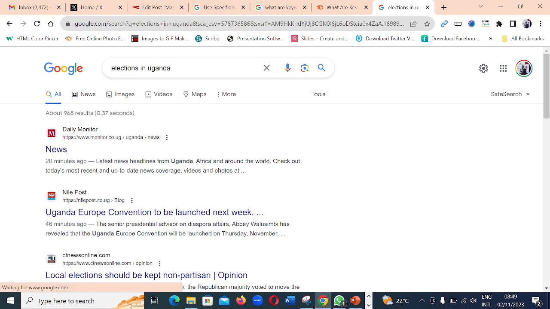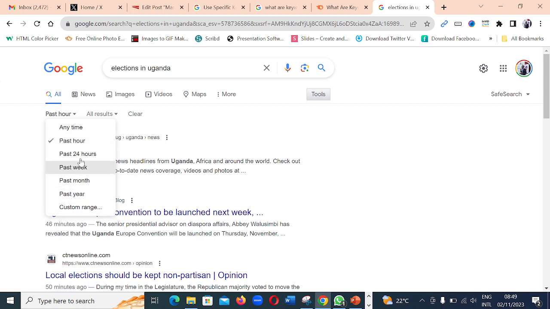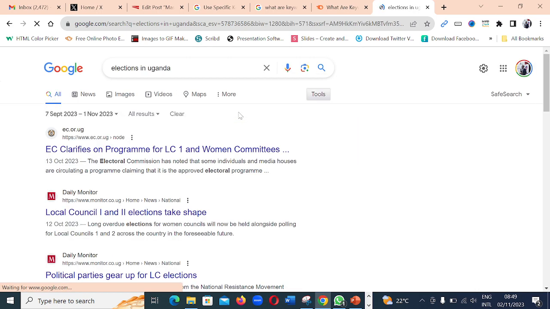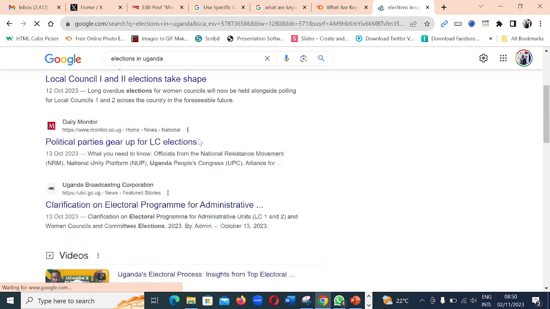If I go back to tools, okay, then you can click here once again. So you can pick any range here. If you want for a specific time date, custom range, you can select the date, for example, 7th September to November 1st, and then click go. And then it will bring you the results accordingly.